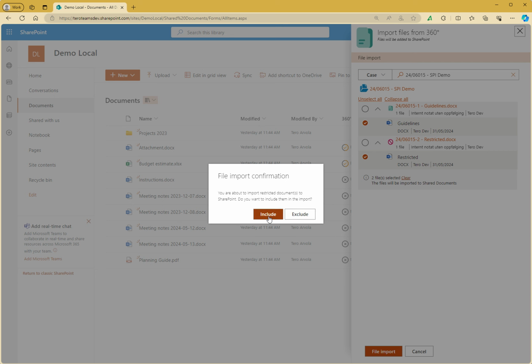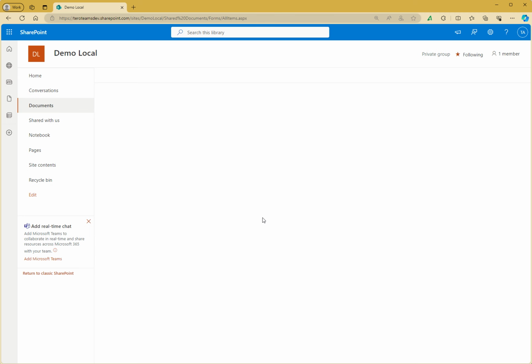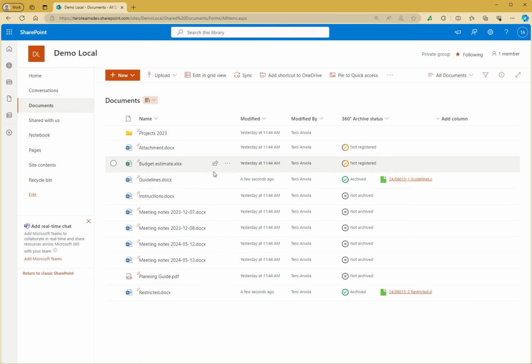We also have a global setting restricting the import of restricted files completely, so that users cannot import restricted files through this integration. I'm going to include them this time, and then the files will be imported, and the page refreshes, and we should see the archiving status here.